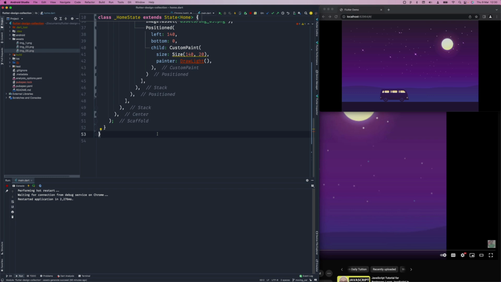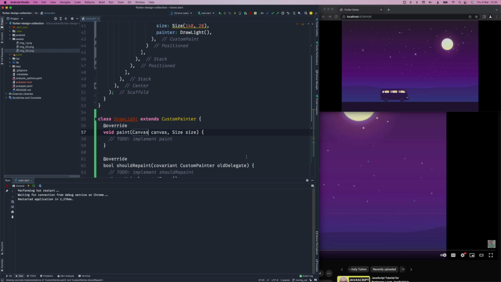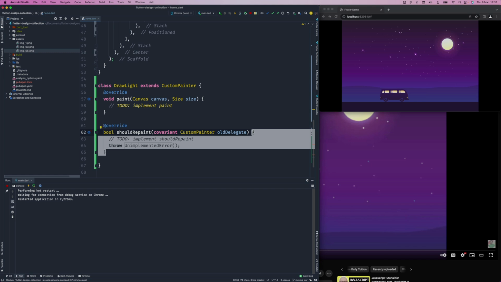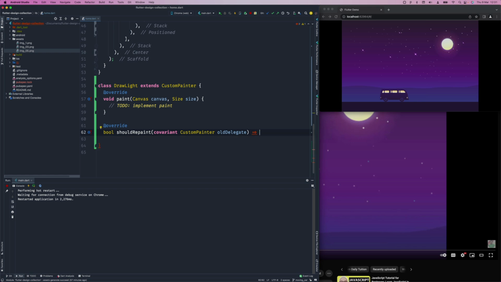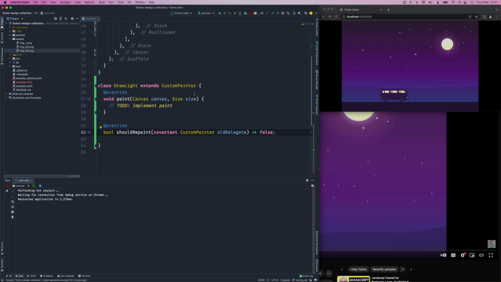Okay. So now here is the draw light painter, extend the custom painter. Sorry, it's a custom painter. And now I'll override it. And let's just remove all of this and add this implication thing and give it a false value. All right. And now here we are going to do the magic for creating the light.